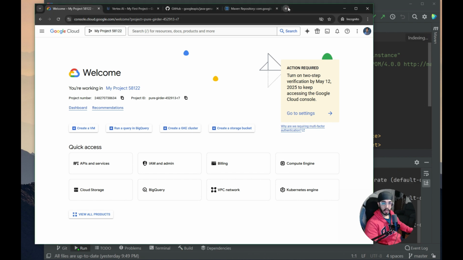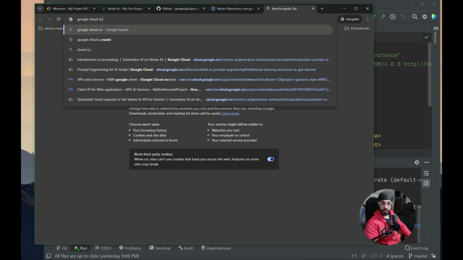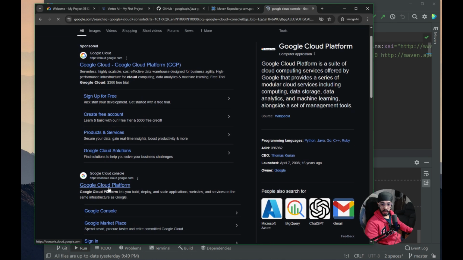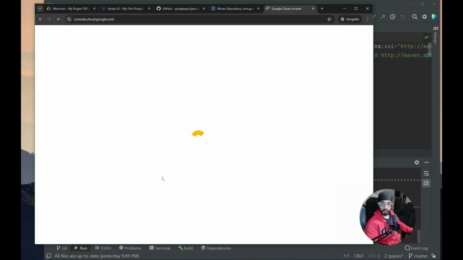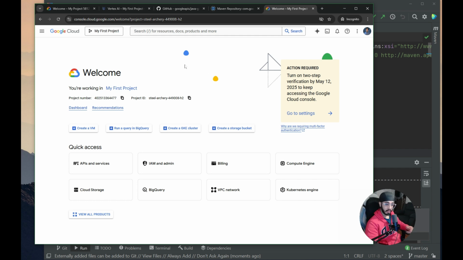So if you are creating a new project, then you just need to go to Google Cloud Console, search for this, and then once you search for it, go to the second link, Google Cloud Platform. And once you go to this link, if you have already created one project, then you will find your existing projects. Otherwise, you need to create a new project.